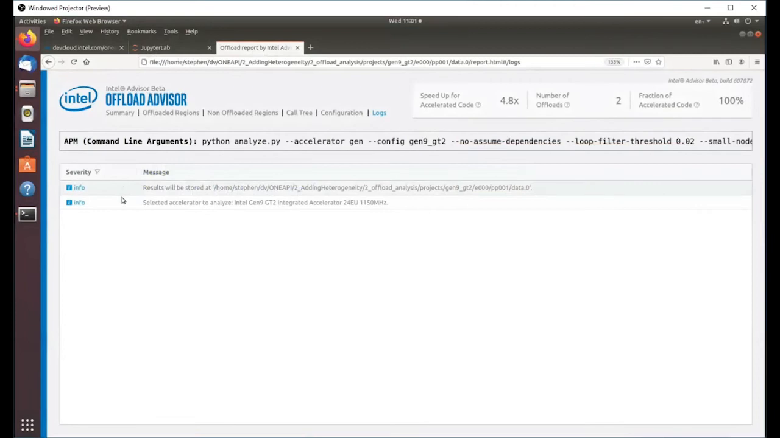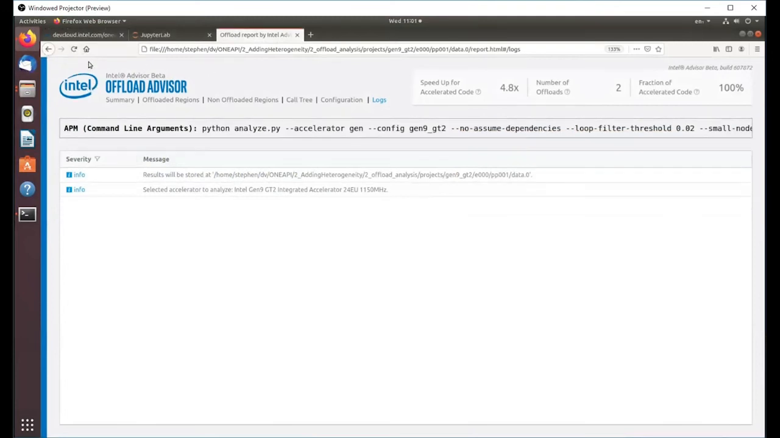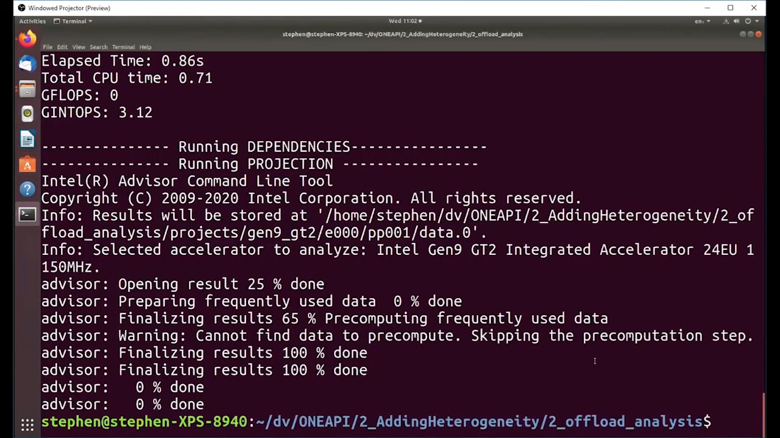But the question is, well, how do I get that information? And you can do it within Offload Advisor, and we're going to try and do it here. So let's see if we can get to the home. This is just an HTML file. Let's run the GUI version. So we're using Advisor.